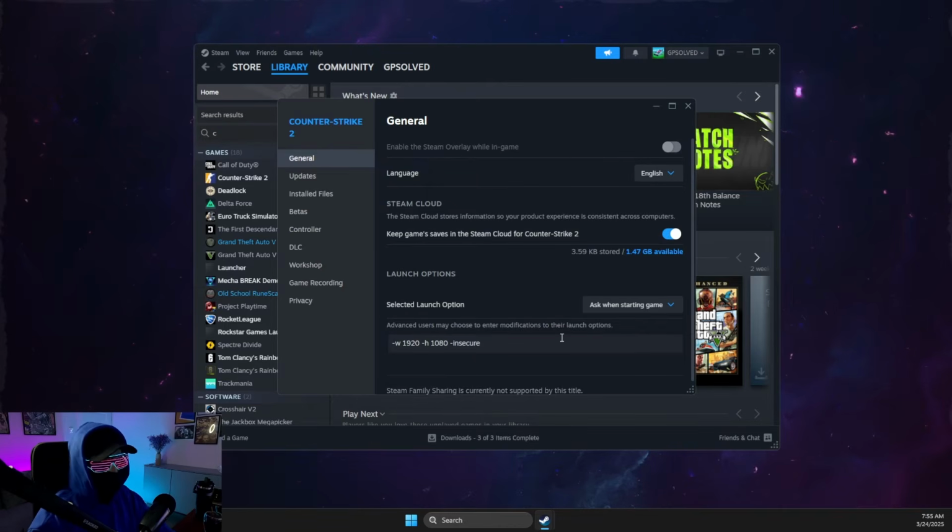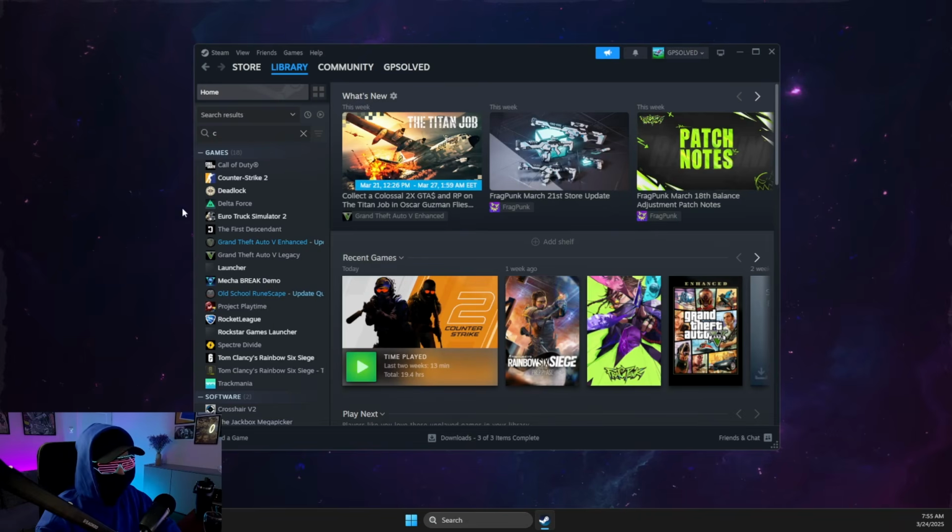If the problem persists, you need to make sure that the workshop map is downloading when you're subscribing, and also make sure that there is some free space on your PC so that the workshop map can be downloaded, and also make sure that CS2 is updated as well.